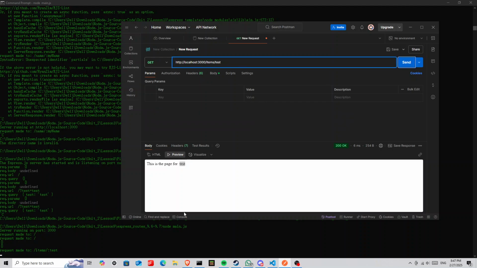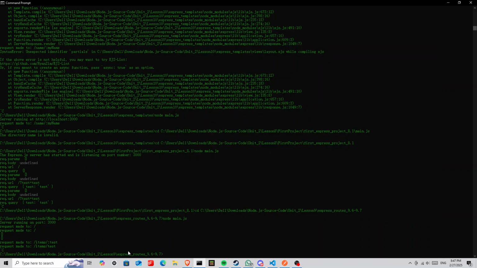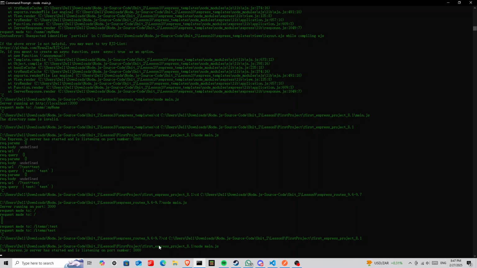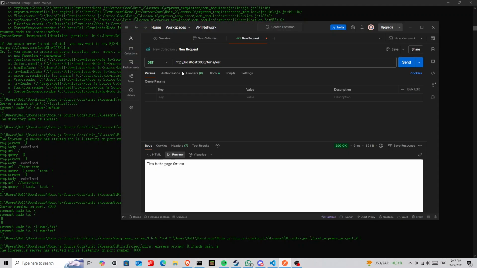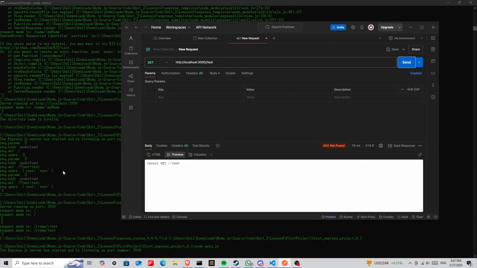Nice. Okay, yeah. Hang on a second. That's the difference. Look at this. What the parameter? So if I go back here, cannot get test.